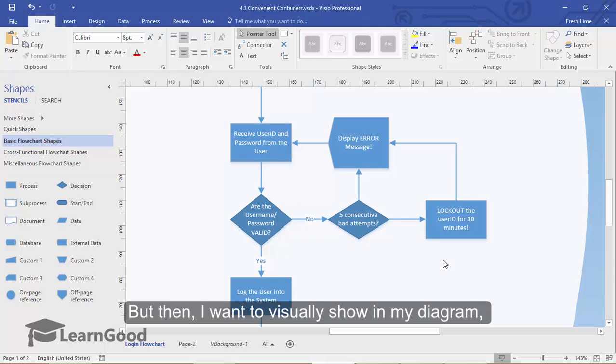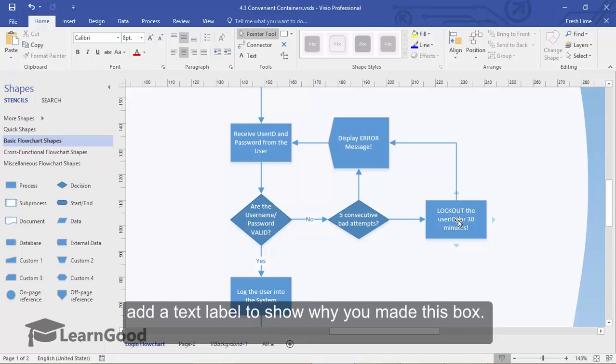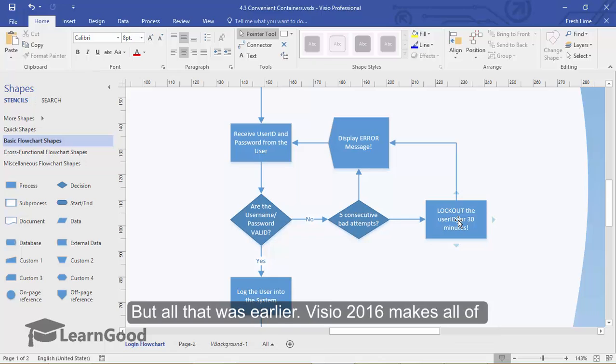But then I want to visually show in my diagram that these two shapes together form the lockout logic. How do I do that? In earlier versions of Visio, you draw a box together and also perhaps group the shapes together and then send the box to the background and finally add a text label to show why you made this box. But all that was earlier.